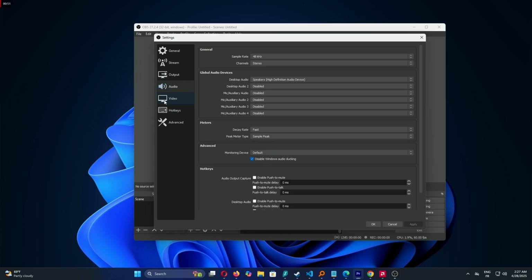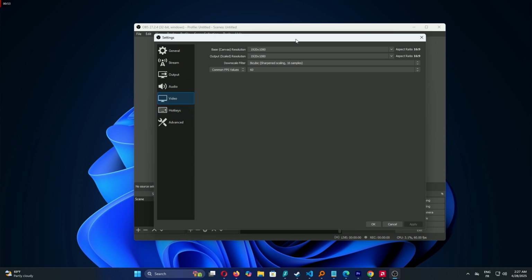Next, head into the video section. Set both the base canvas resolution and output scaled resolution to 1920 by 1080, that's full HD. It gives you a nice crisp recording. For FPS, or frames per second, choose 30 for standard recording. If your system can handle it, 60 FPS will give you even smoother video.